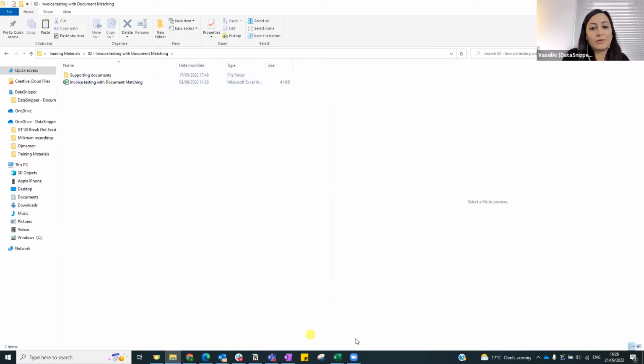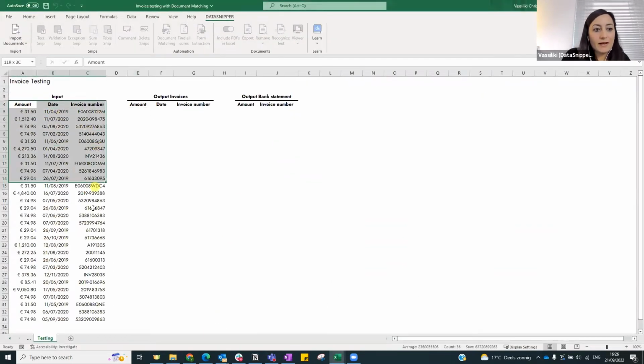If you open this Excel workbook, you will see that we have a sample of items. This sample is coming from the general ledger, and let's assume that it relates to expenses testing. We have the invoice amount, the invoice date, and the invoice number. And we want to validate this information using the supporting documents shared by the client.